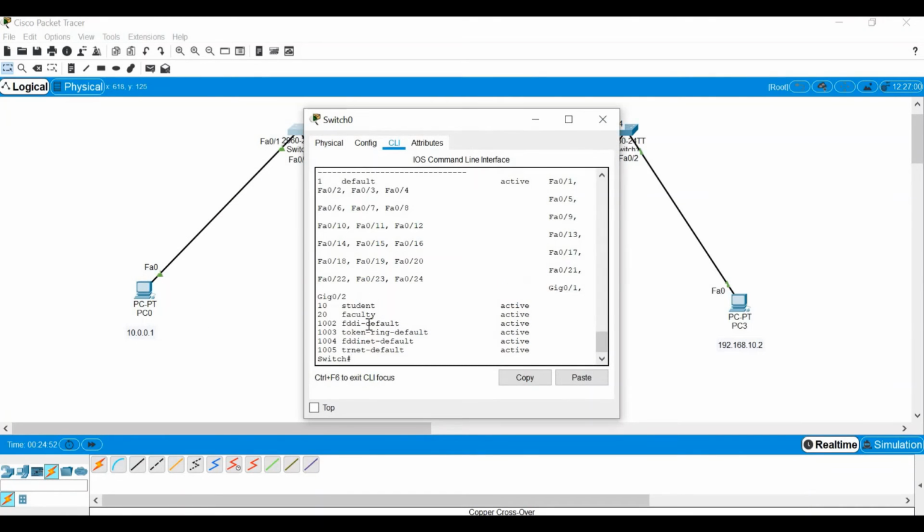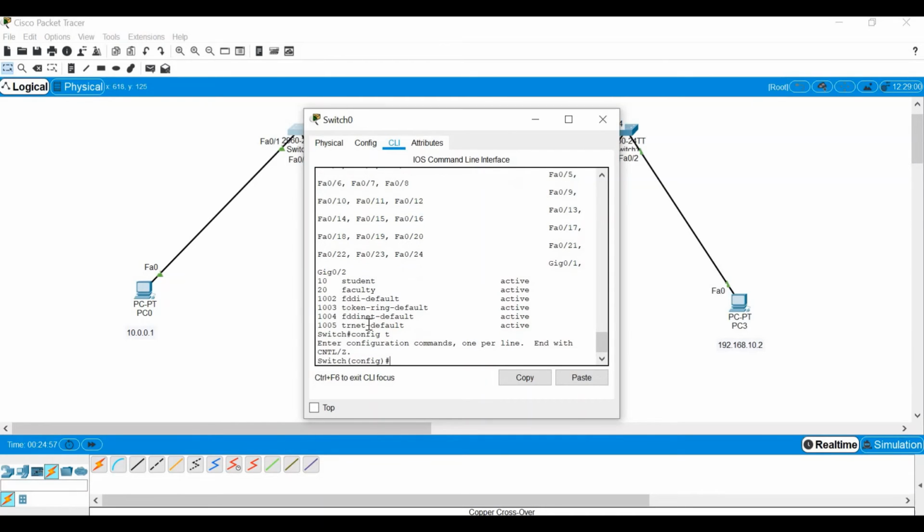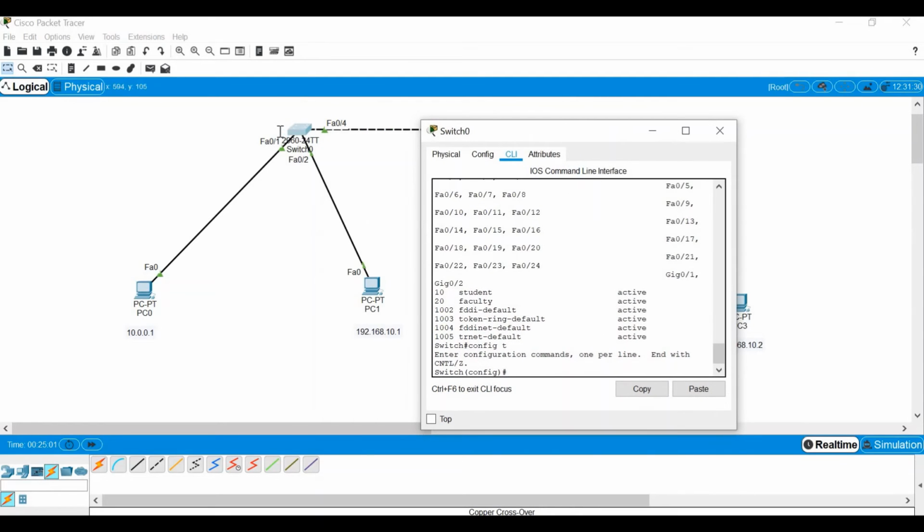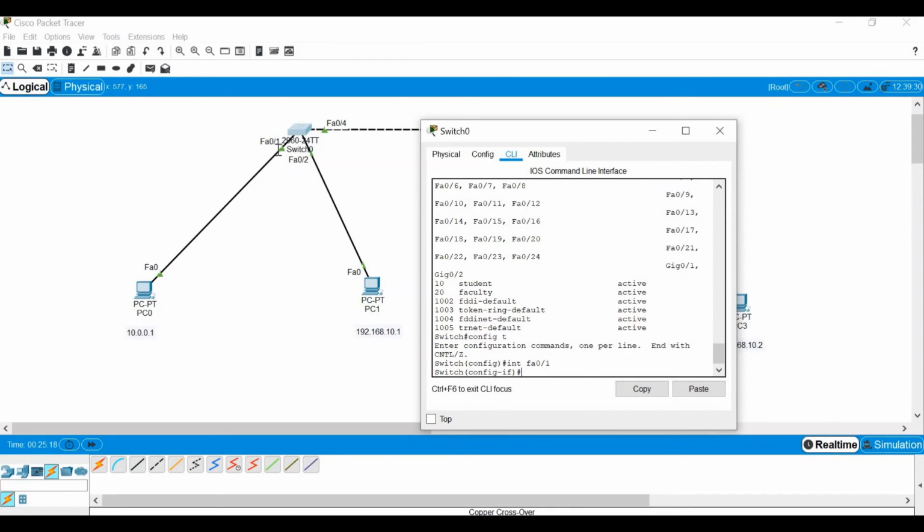Again, I'll go to the first switch, switch 1. I'll go to config mode, and then we are going to this particular port number. We have to go inside this particular interface and give it access to VLAN 10. So what is the command? Interface FA0/1. Once you are inside this particular interface, we type switchport mode access.